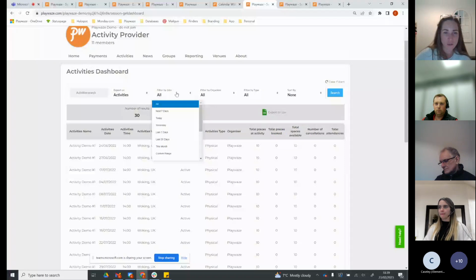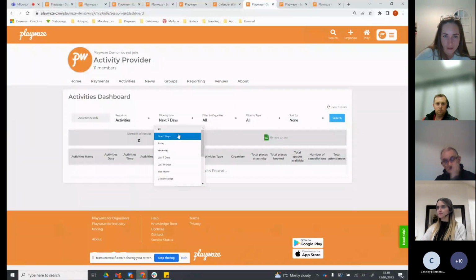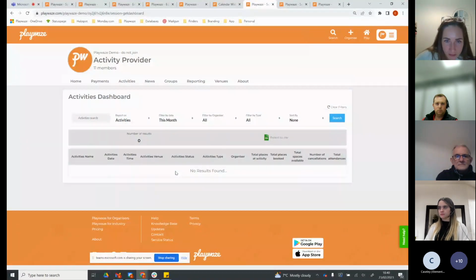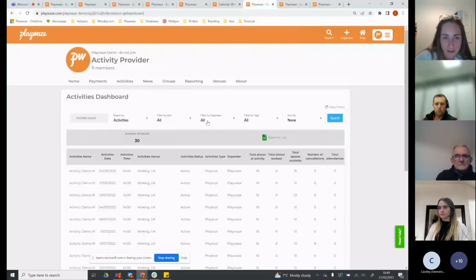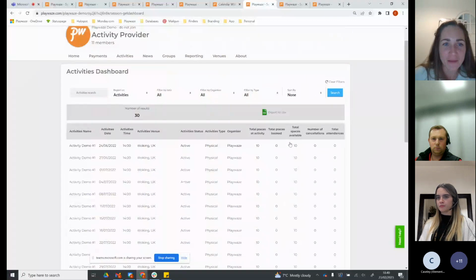You can filter by date as well. So if I just wanted to do the next 7 days, oh, I've got no activities. If I do last 30, what have I got in here? This month. I definitely have activities in this month. But you can basically filter by date. Maybe I didn't have anyone in this month. Filter by dates, and you can view what activities you've got on.